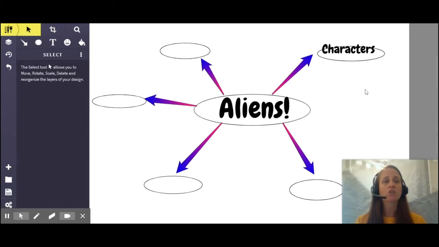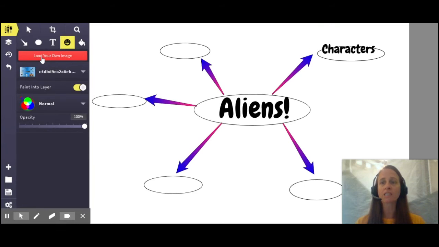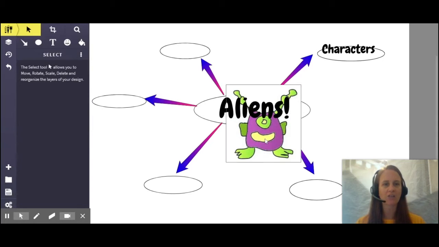Okay, so I know that one of my characters is going to be my alien that I created. I have that alien saved onto my desktop. Remember, if we go over to our clip art option, click the word download your own image, I can bring my alien back. So I'm going to go ahead and find my alien. Remember, you may have saved it to your downloads folder or a different area, and I'm going to open my alien. Here he is on the screen.